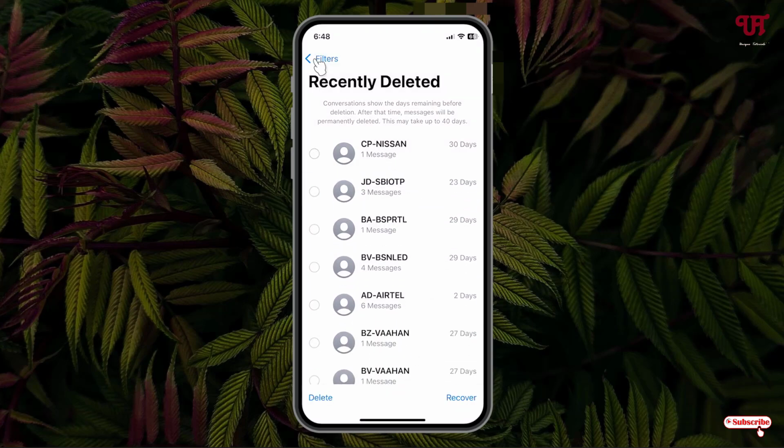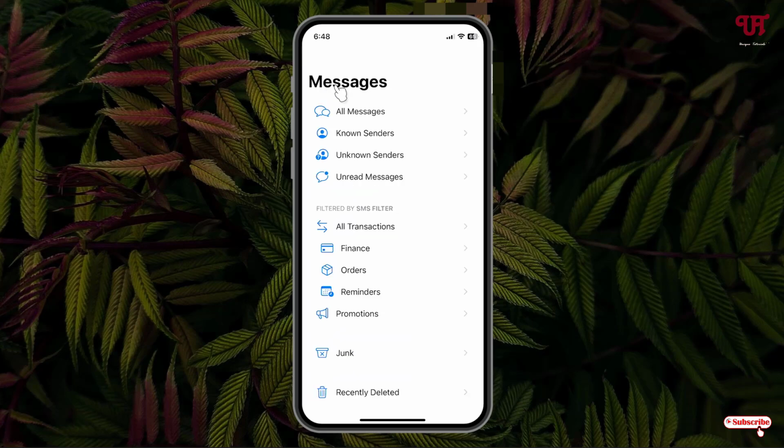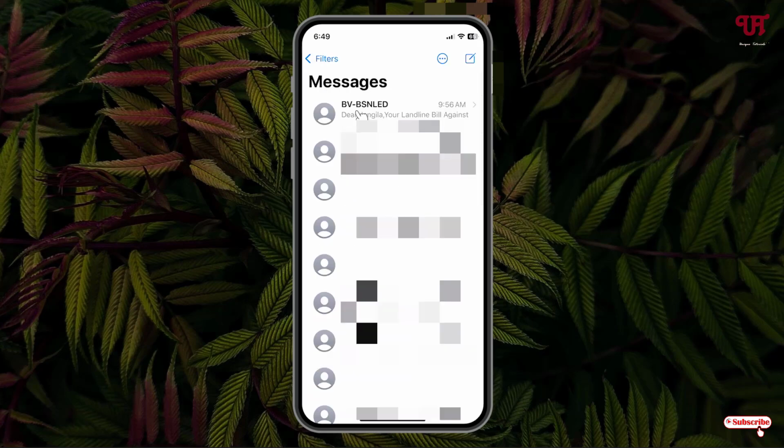Let us move back by clicking on this filter. Now click on this all messages. You will see here the recently deleted SMS is being restored back.